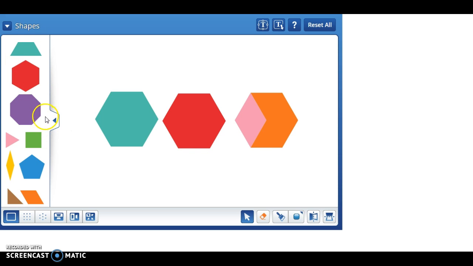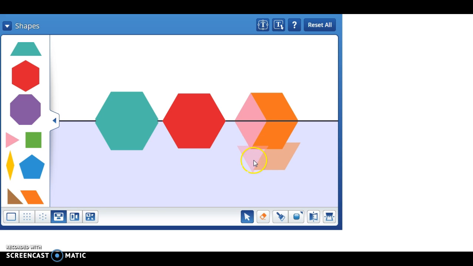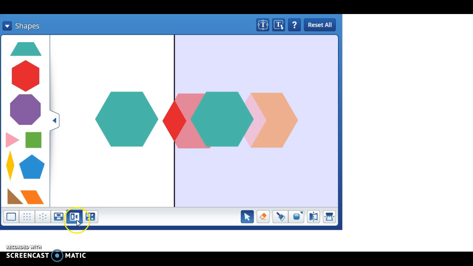Then, using your own, you could use any of these shapes to try and figure out another way you could make a hexagon. Remember, a hexagon has 6 sides, so you can experiment by using different shapes that are given over here. We also have the option of mirroring these things, so you can see that we can move these things around and it would mirror it. You can also mirror it this way.